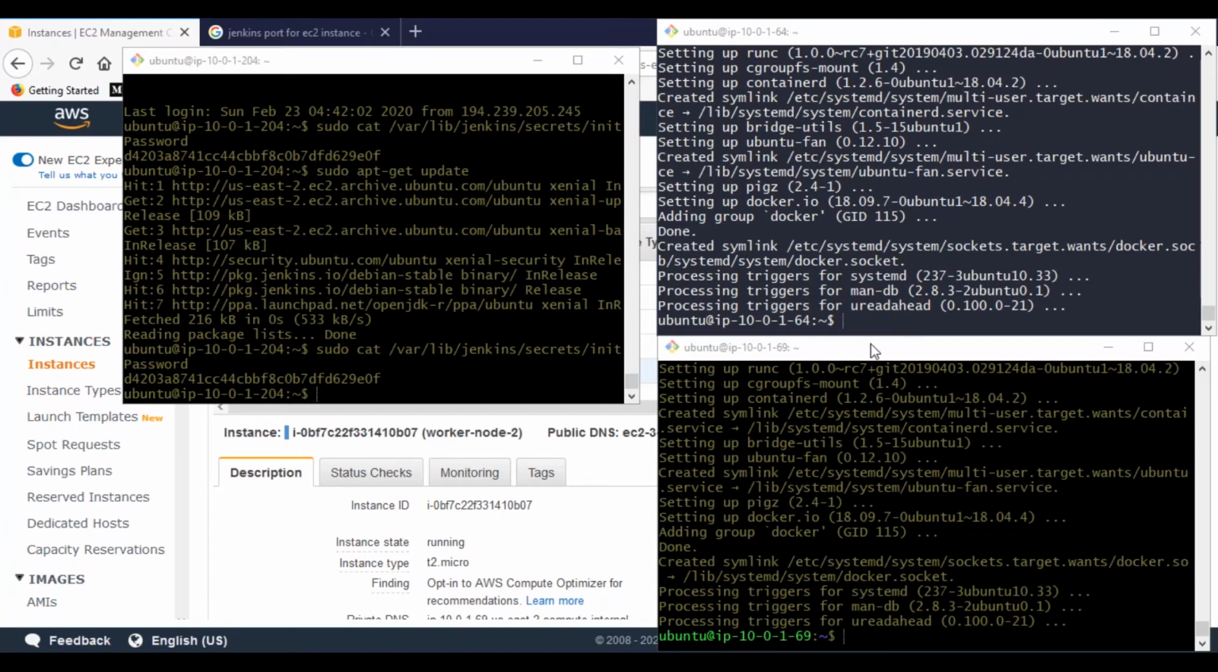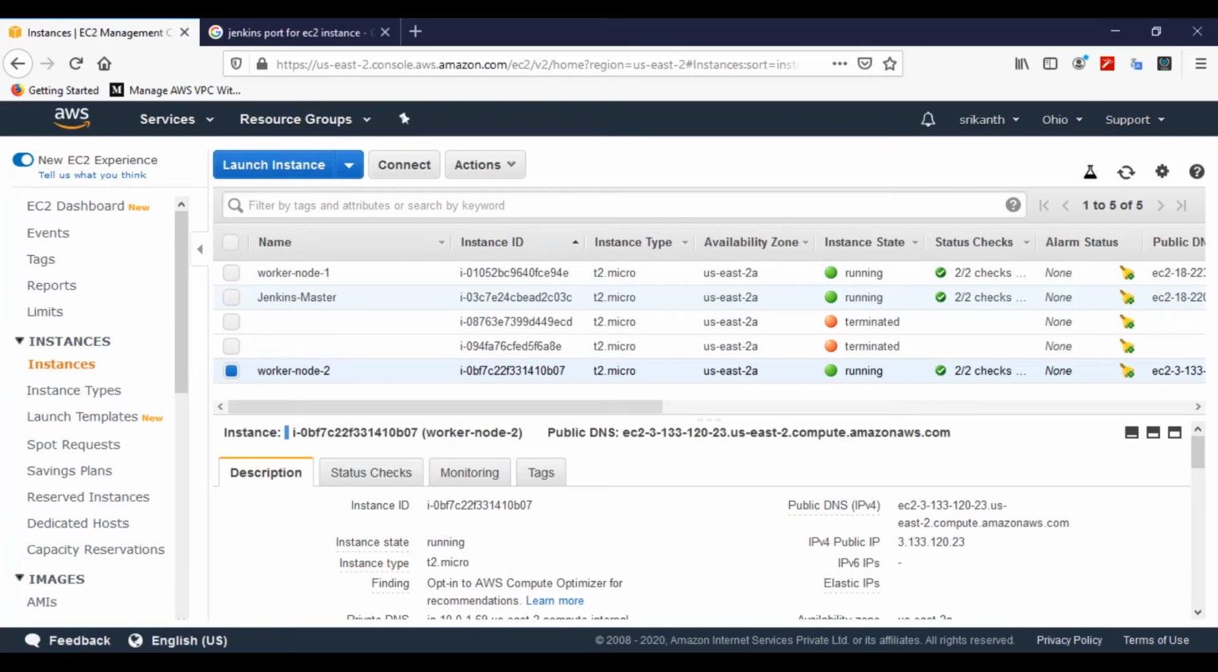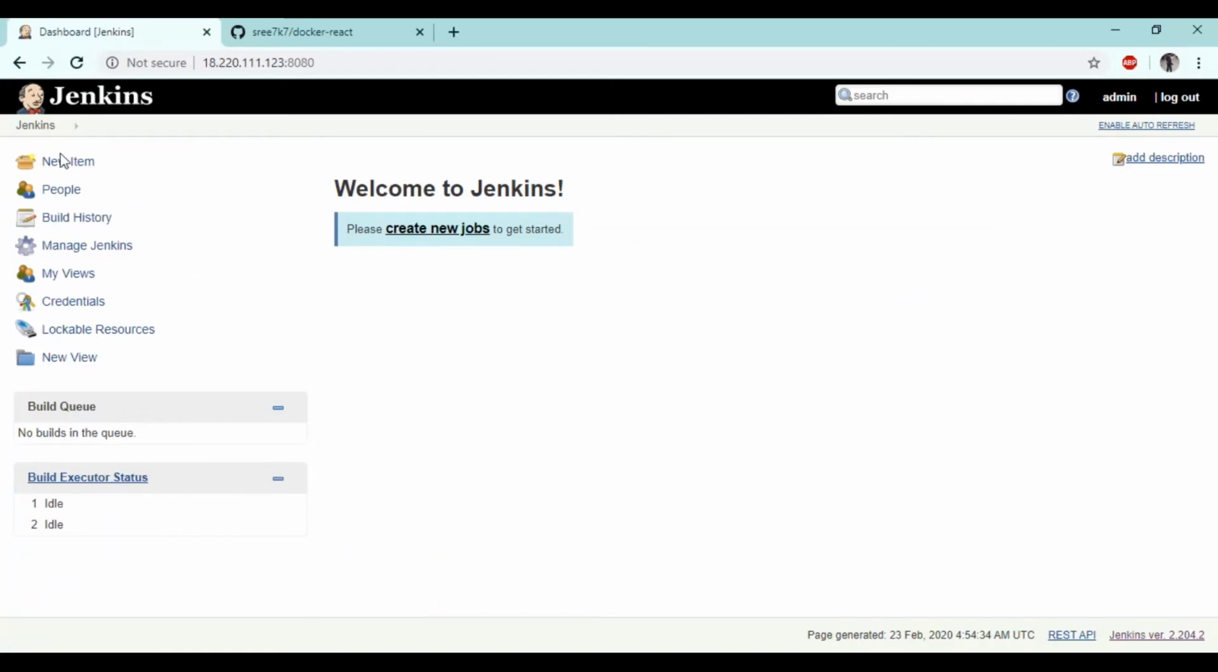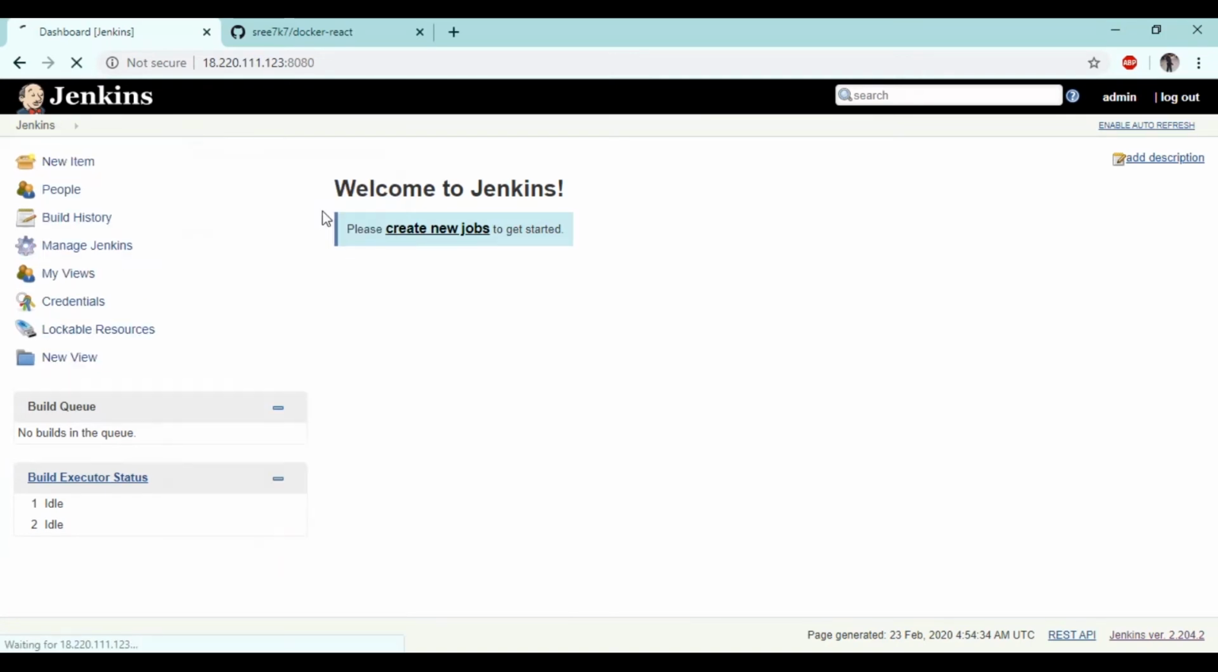We successfully installed Docker. Now we're going to set up a connection between the master and the worker nodes. So let's go back to our Jenkins. This is our Jenkins, and the first thing we have to do is go to Manage Jenkins, Configure Global Security.